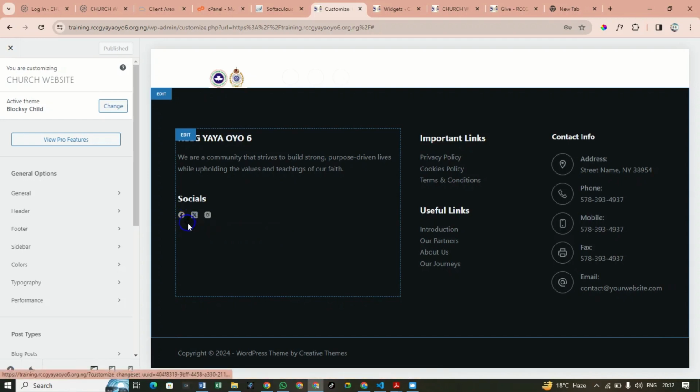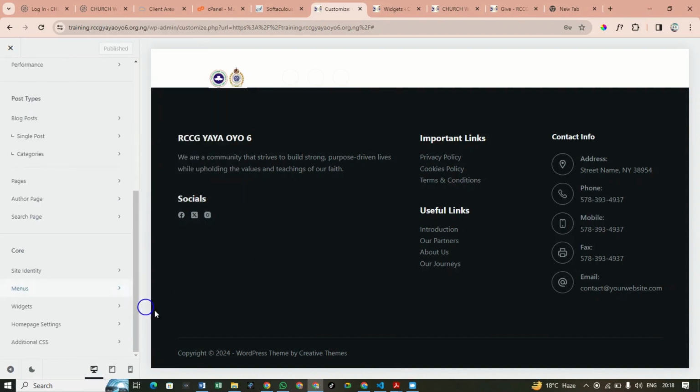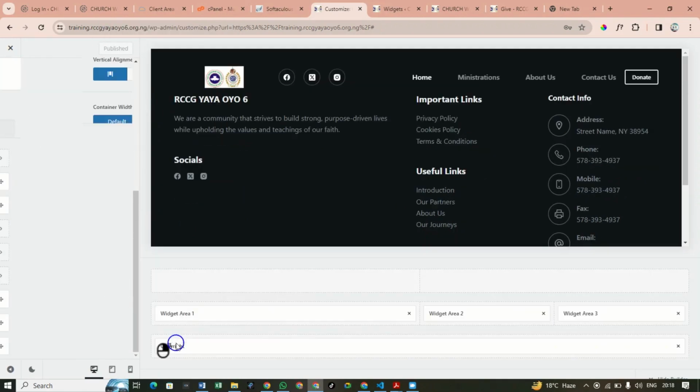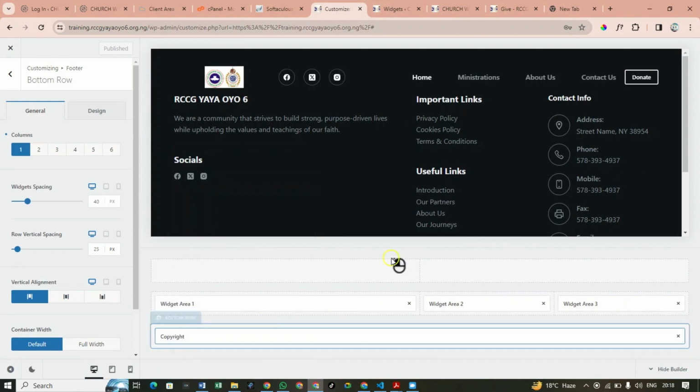Now what we have to do is just to link all these icons to the social media page you want to use. So to do that, it's not something difficult, just follow my mouse. If you follow my mouse, even if you are not hearing my voice right now, the way it's going, you'll be able to edit all these things. So let's work on the copyright. Let's go on the copyright now.